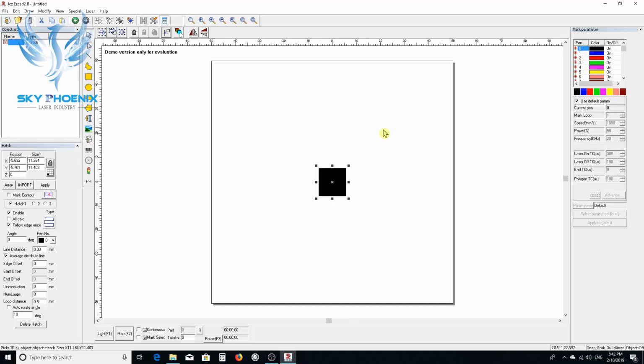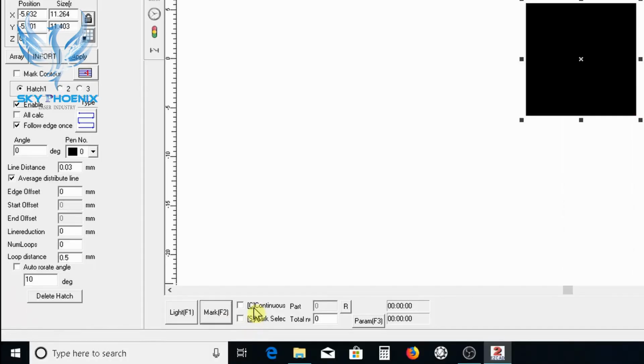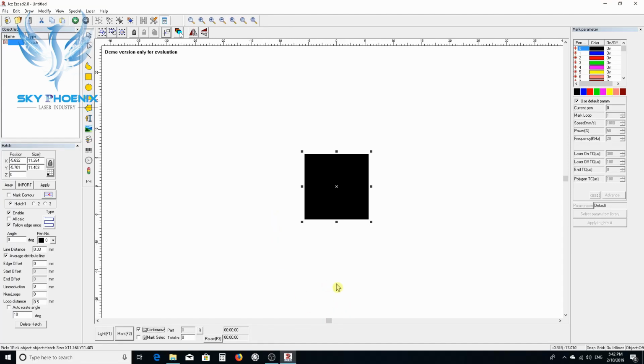And click OK. All right, so down here in the bottom, you have this box that says continuous, and that means it's just going to continue to mark this hatch pattern until you stop it with the escape button or you click the cancel button.